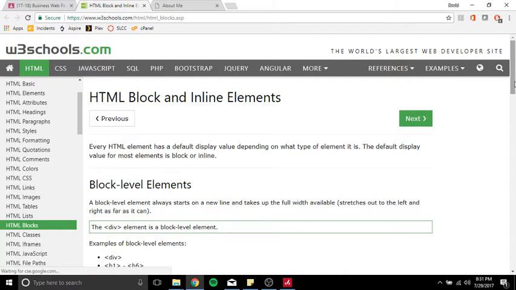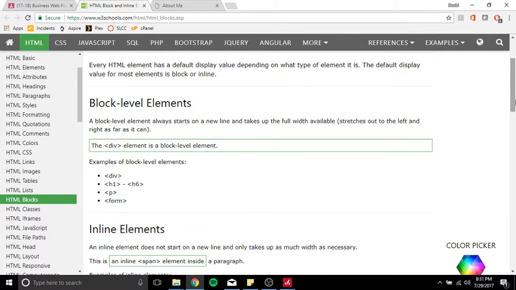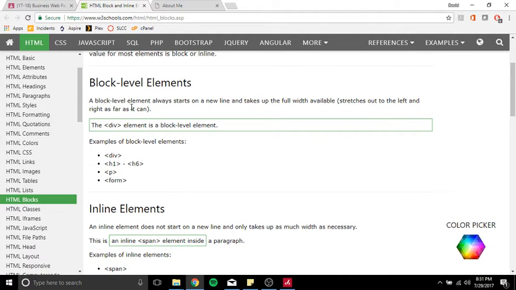So let's take a look at block and inline elements and figure out what is the difference between a block level element and an inline element. Well, a block level element usually starts on a new line, and it takes up the full width available. So it stretches out to the left and right as far as it can, taking the full width of the screen, right? There are a lot of block level elements: divs, H1s, all your headers, your paragraphs, your forms. These take up the entire width of the screen.